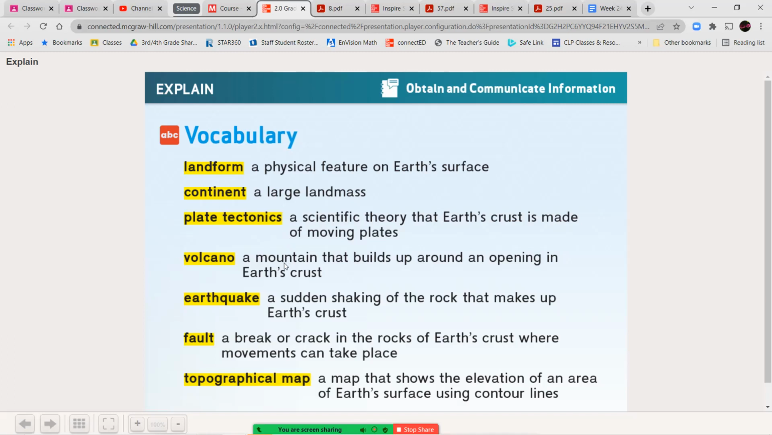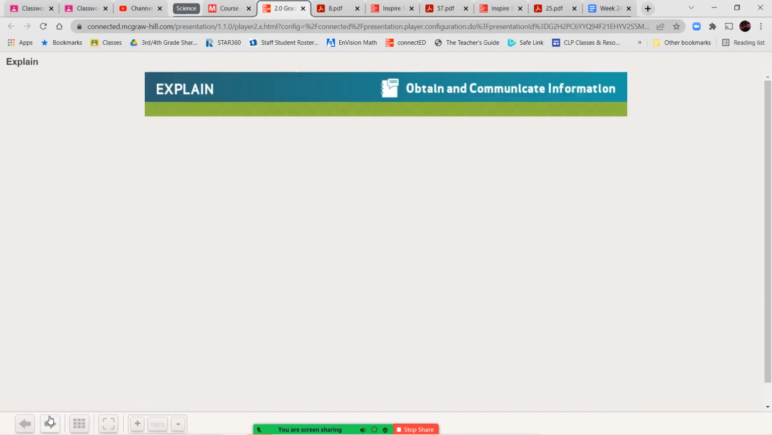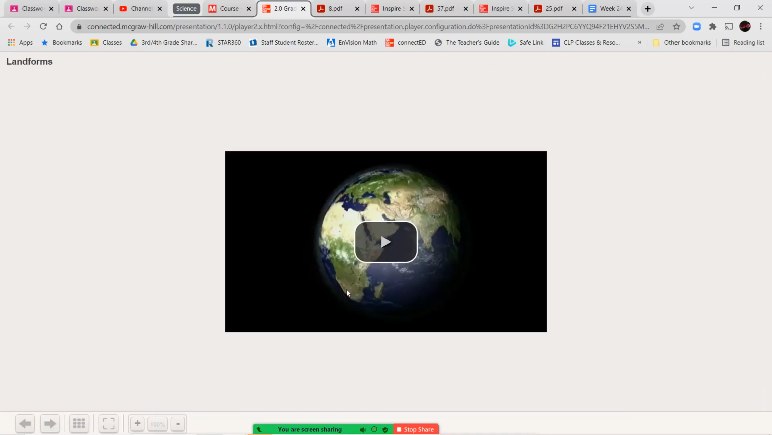And a topographical map is a map that shows the elevation of an area of Earth's surface using contour lines. So a topographical map shows elevation. That means the height of different parts of the Earth, and it uses lines. So when the lines are spread apart, they mean one thing. When the lines are really close together, they mean something else. And we'll get into details about that as we move on. Let's go ahead and watch our video.